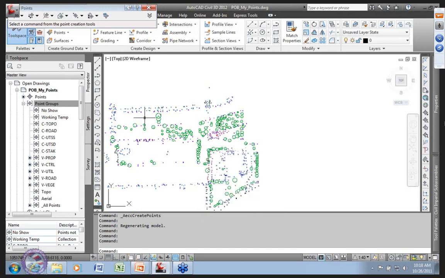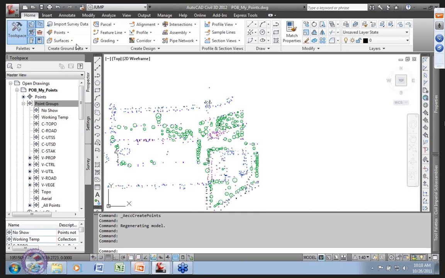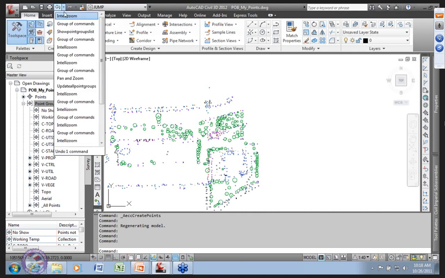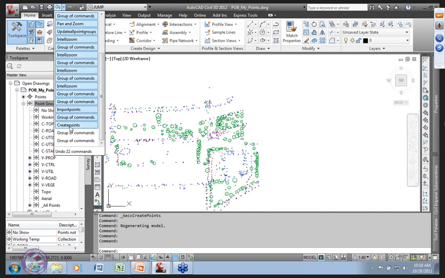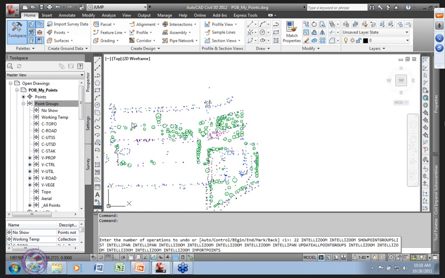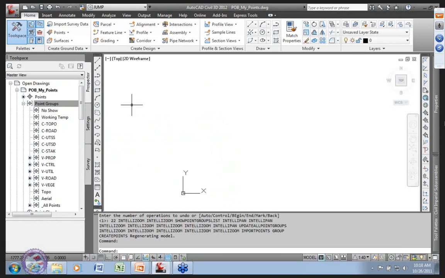I can simply say, hey, let's go back and see, we edited point groups, we did all kinds of stuff here. Get rid of that create points and go all the way back and just yank all the point features out. Okay, so I still have nothing in my drawing. Hopefully everybody, I can do an undo back all, but you all get the point.